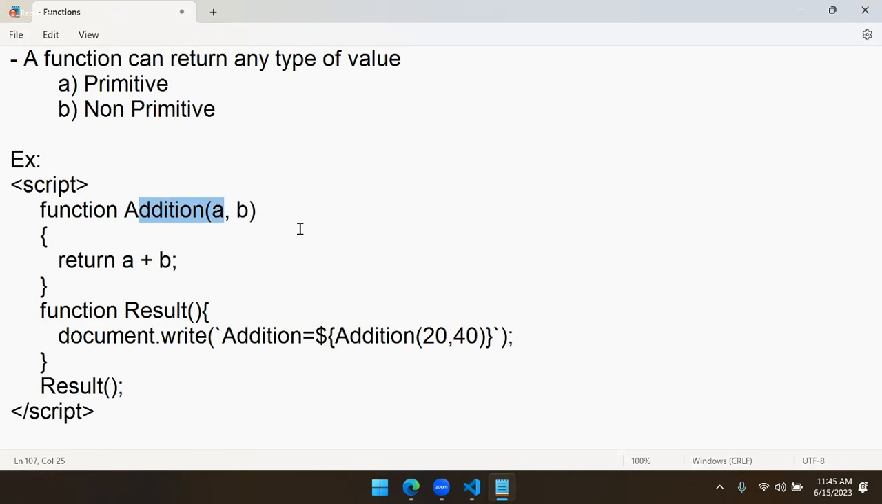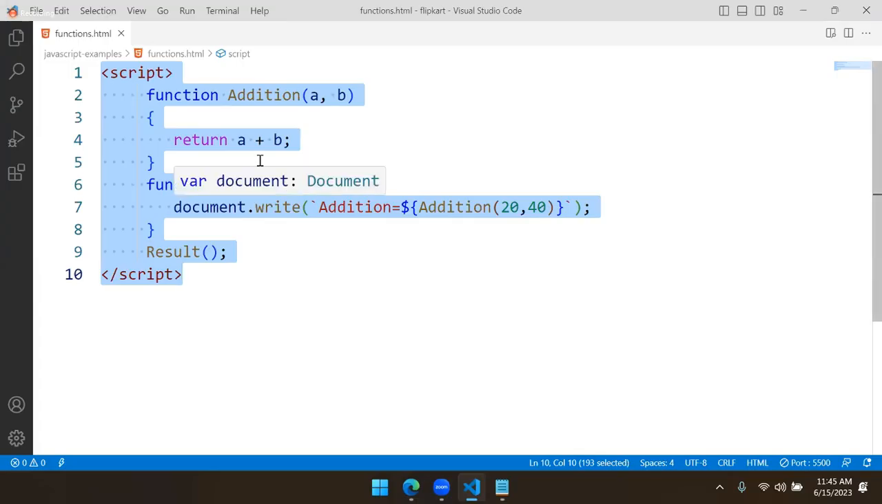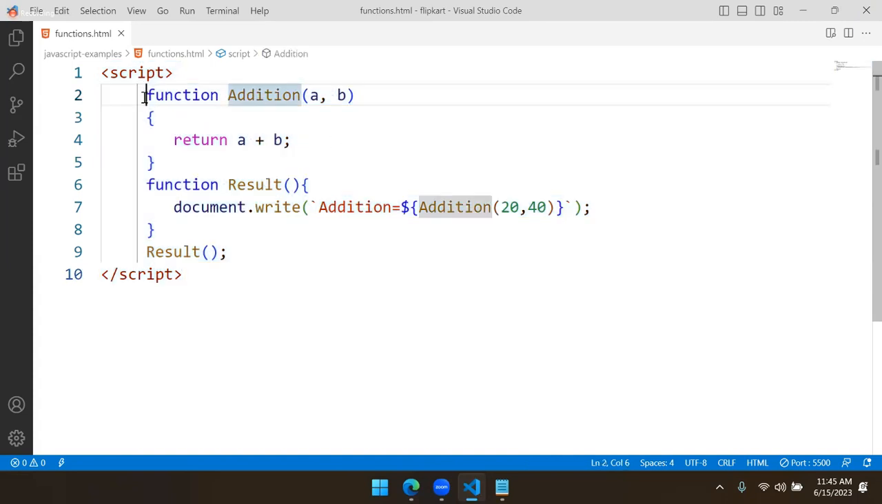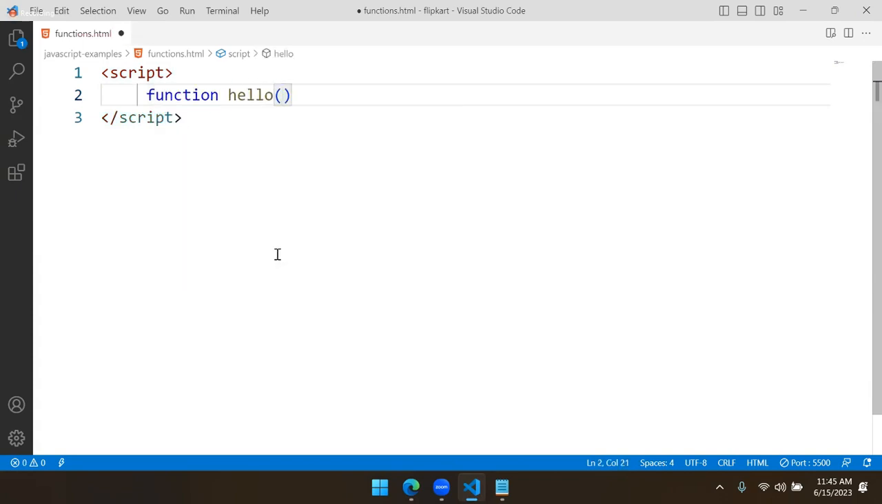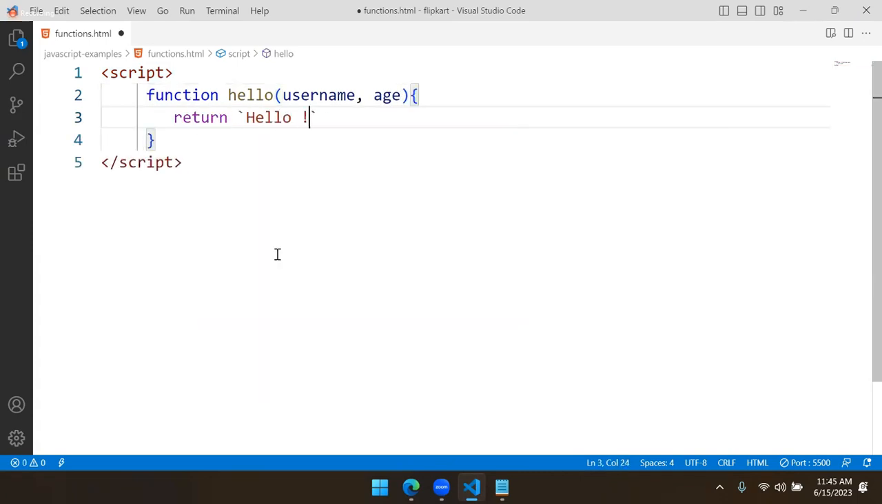Which data type is it returning? Number type. Addition, A plus B, is a number, right? It can return any type: a string, an array, a boolean. For example, you see here I'm using a function, hello. It is expecting username and age. Now what should it return? It should return a string. So "hello, username", and here it should print "your age is" and whatever the age. That's how we are defining.